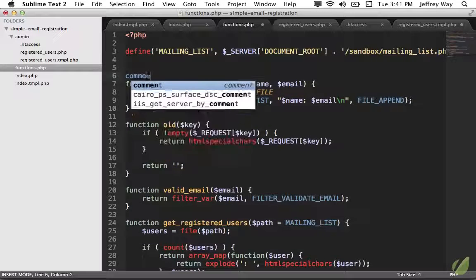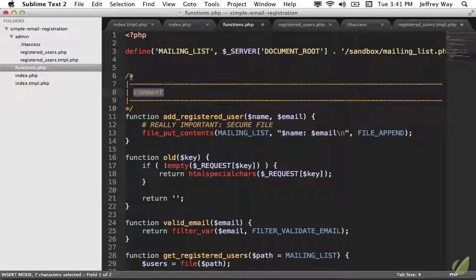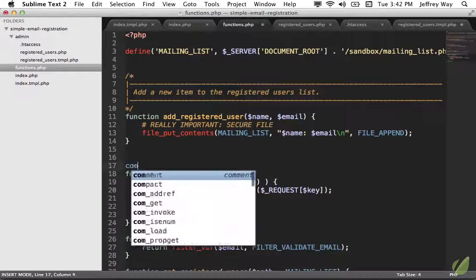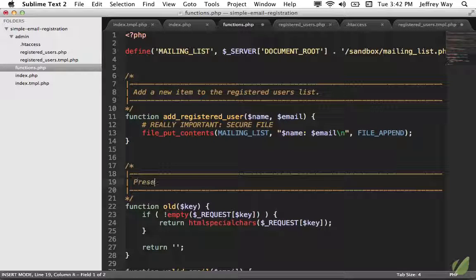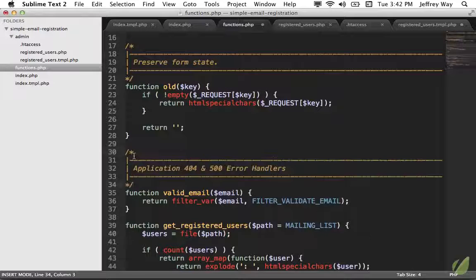So I have created a little comment string right here that adds a big heading, and then I can add a comment. So in this case, this one would add a new item to the registered users list, and this will be very helpful when you come back to it in 6 months' time. We'll do another one, comment, and we'll just say preserve form state. Notice I'm giving some spacing between each one. A valid email, you probably don't need it. It's fairly readable, but we can do this if you want. Determines whether an email address is valid.